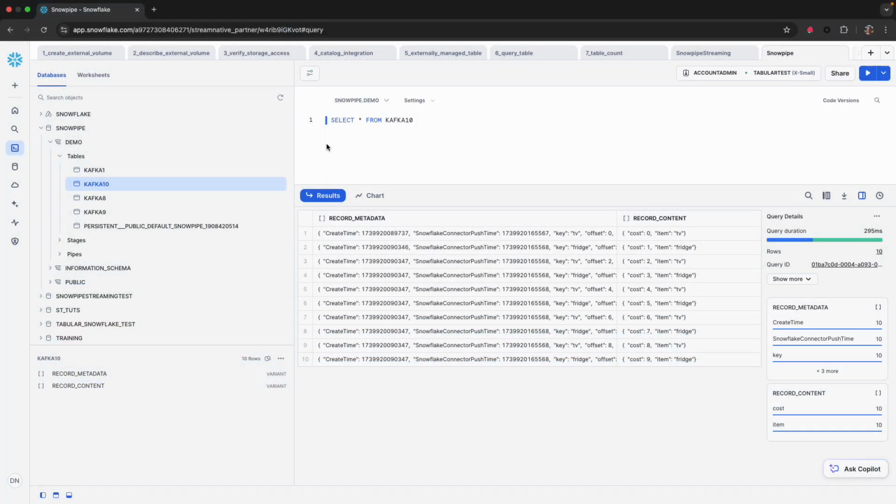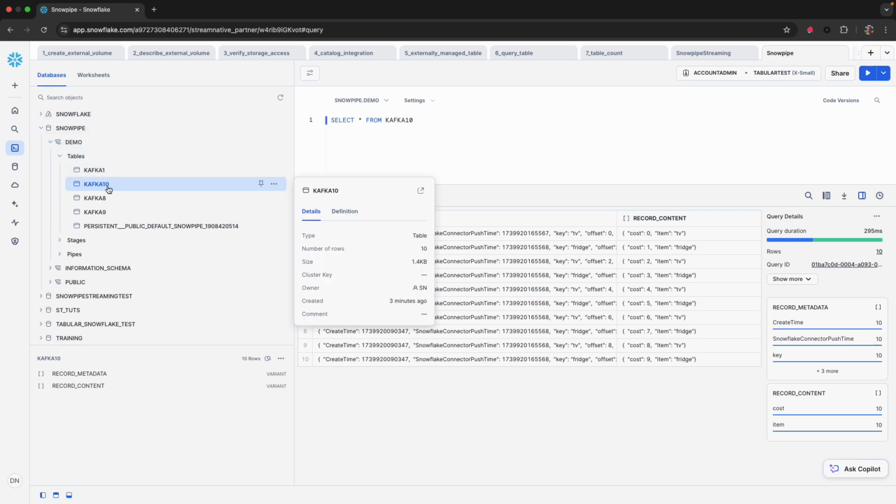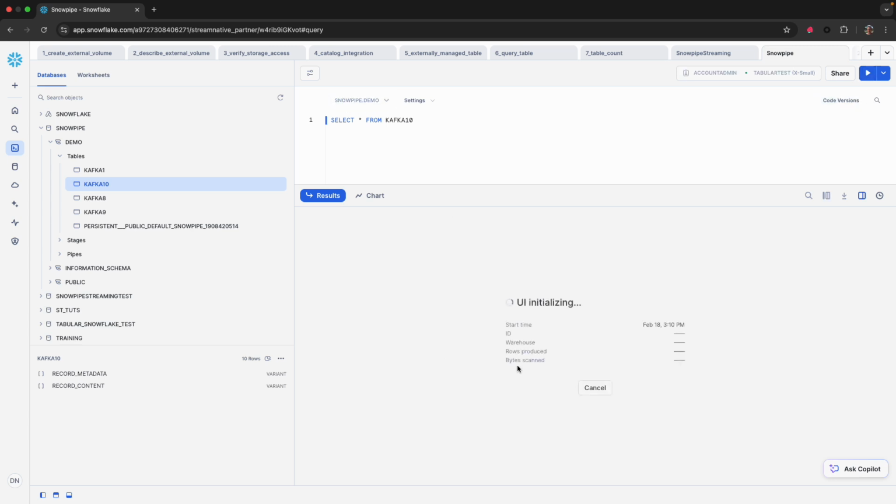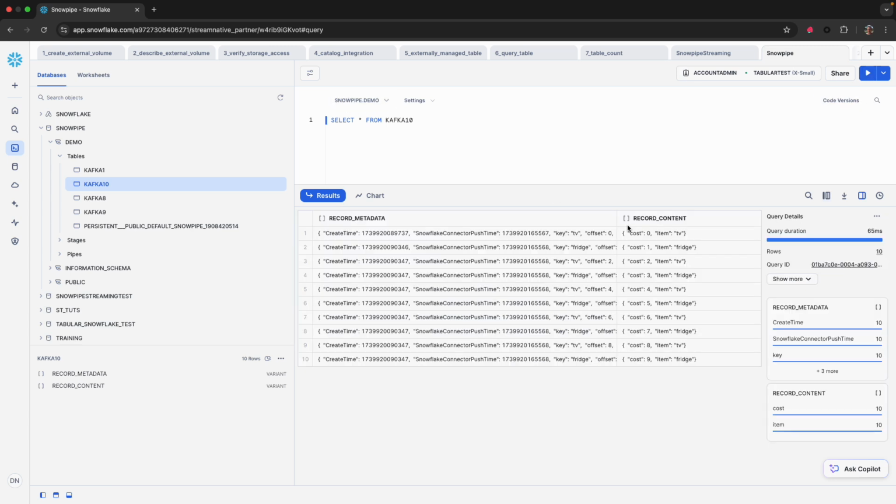And here in Snowflake, I've gone into my Snowpipe database, my demo schema, and when I refresh, I see that Kafka 10 table is now available. If I do a select star from that using my database and schema, I'll be able to see here that the 10 messages have now been moved over into Snowflake.